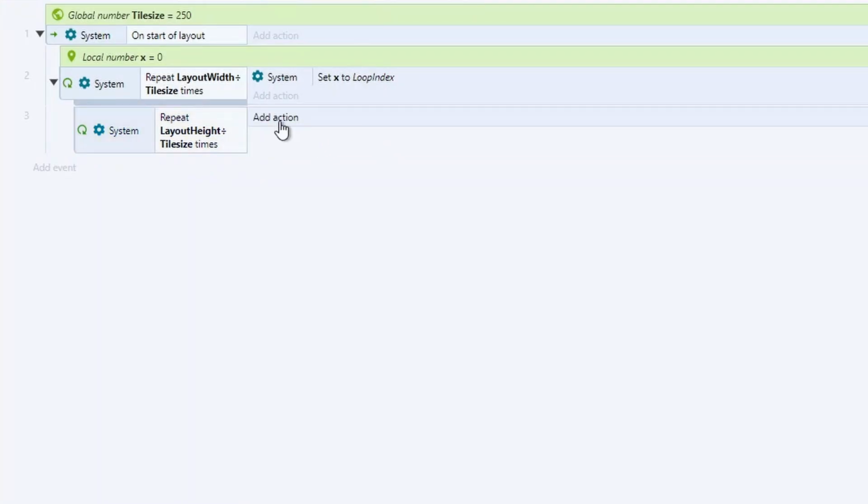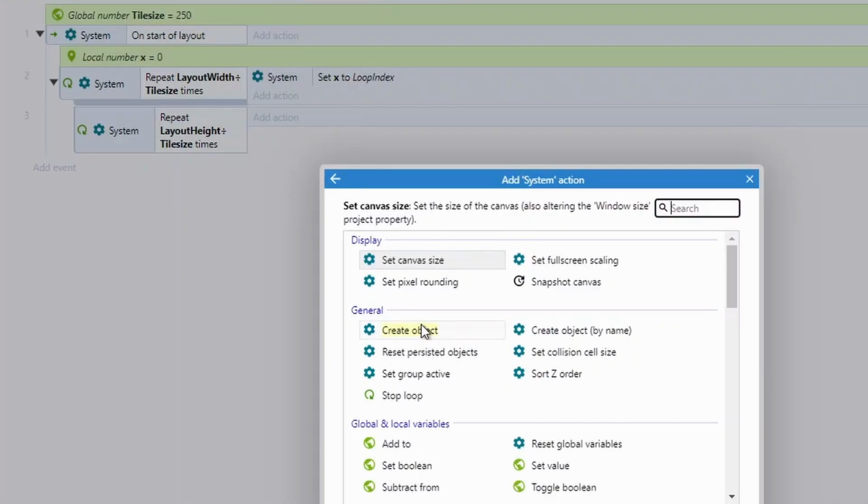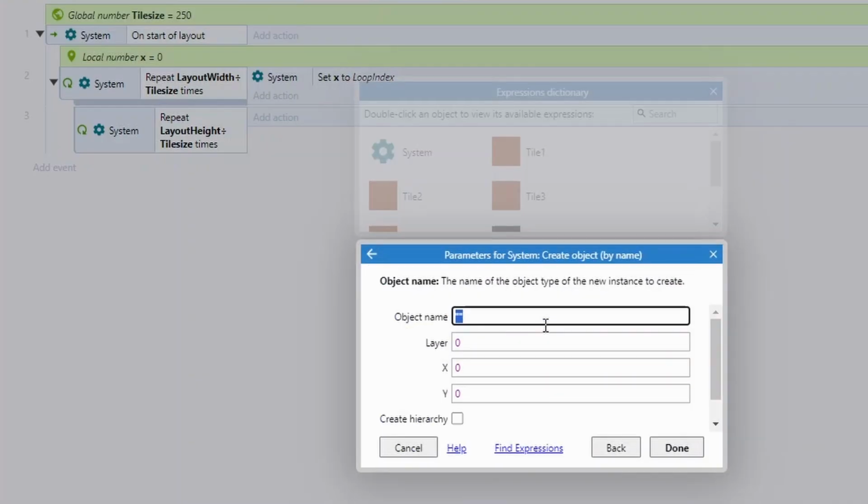So now we can add our action, which is the creation of our tiles. So we're going to do system create object by name. Now this is the first clever bit. We're going to do tile, but we want a random tile out of those four. So we're going to write and then we're going to use the function called choose. Now choose just basically says choose between one of these values.